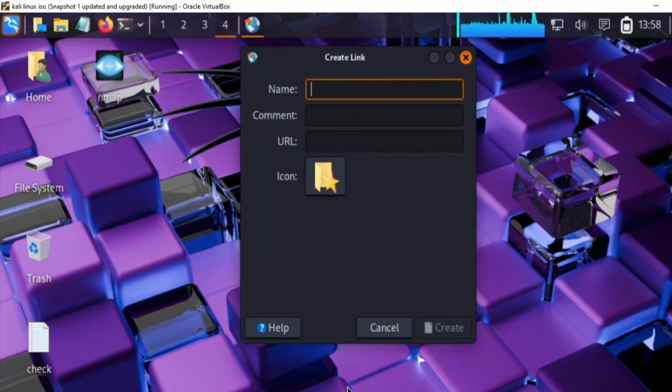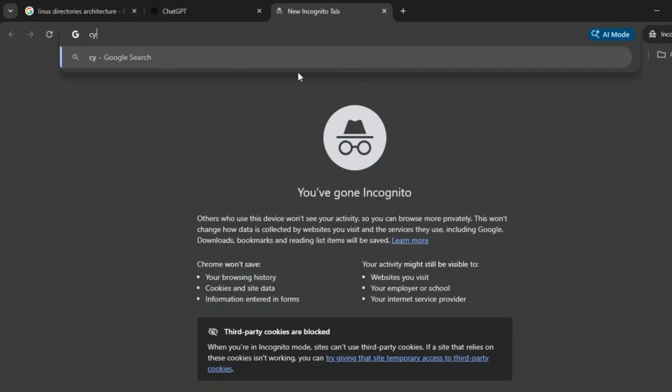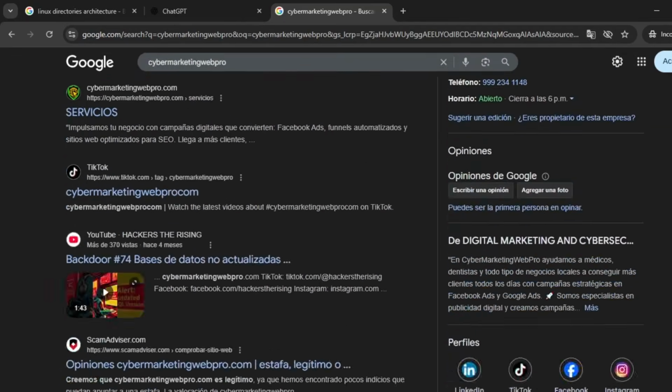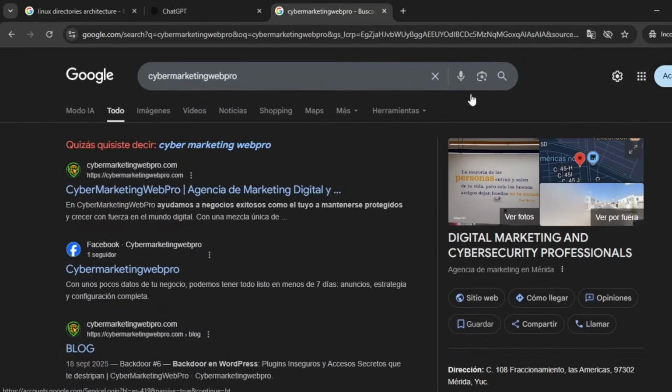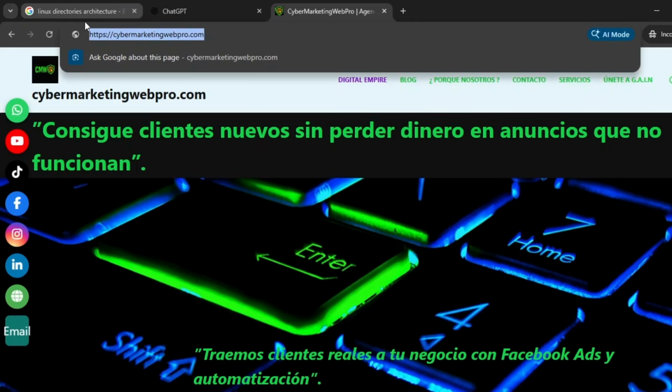So for example, if I put cybermarketingwebpro.com, for example, and the URL. So let me go to my host. Let me open a window. So if I put cybermarketingwebpro, see if I find it. See, this is my website. So if this is my website, if you look for it, you will find my website. So let's go over here. URL. This is the URL of my website. I can copy that and put it over there. Copy. Control C. You can put Control C.